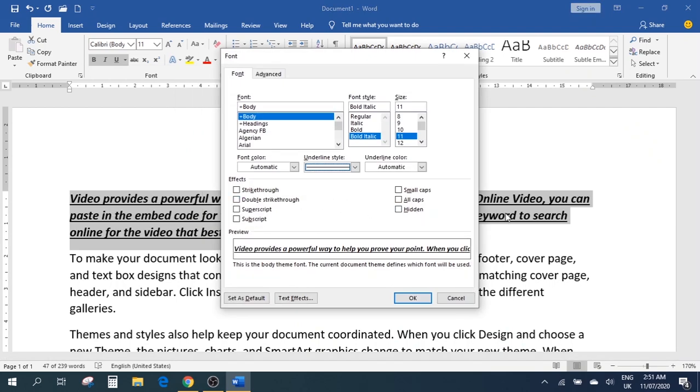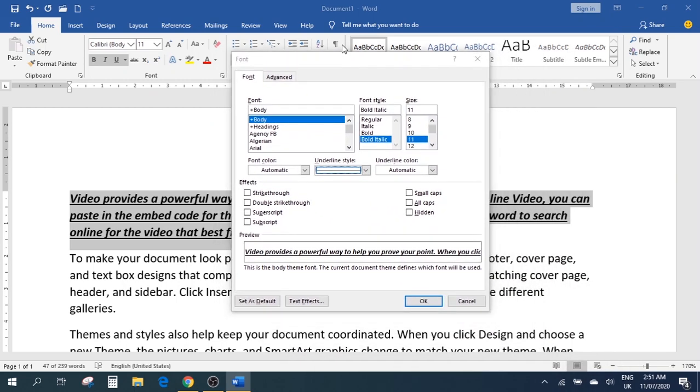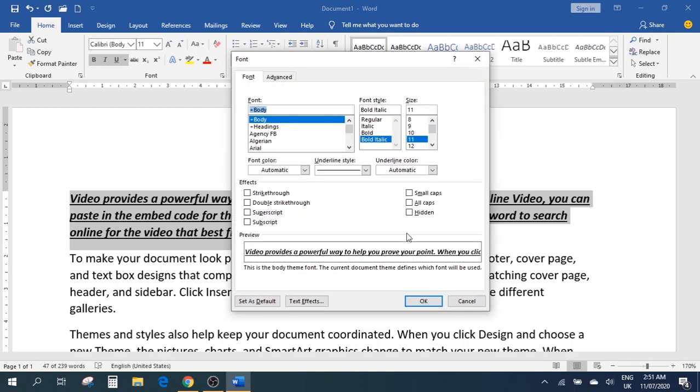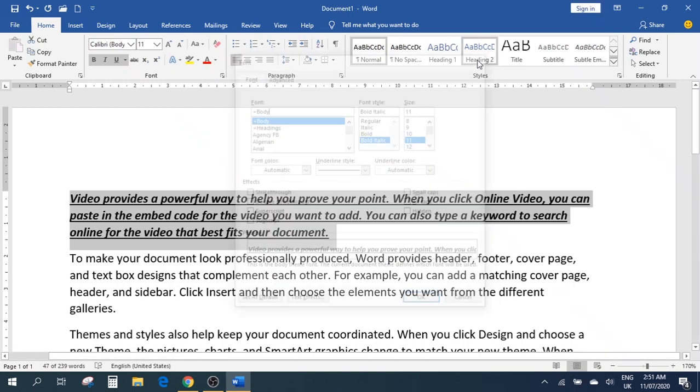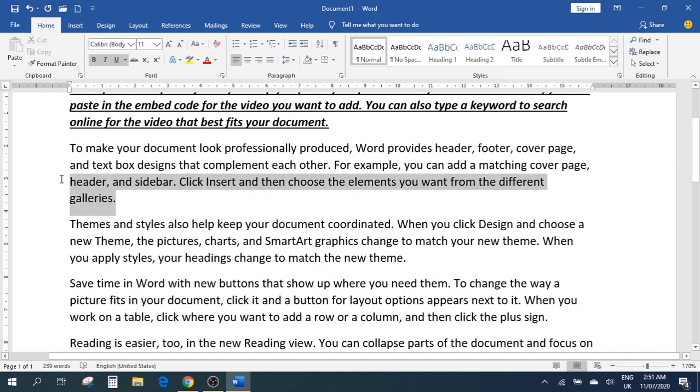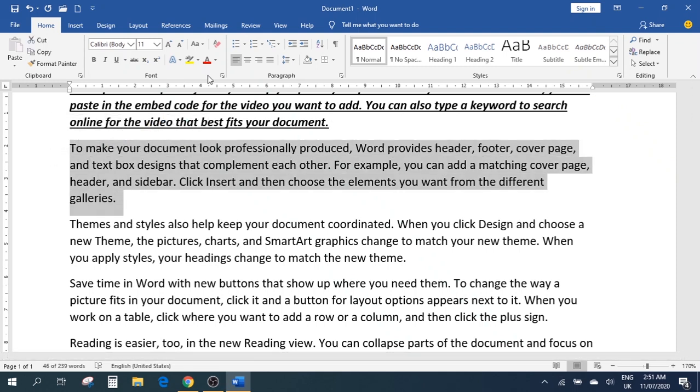Now here we have different things over here. This dialog box can also be opened through here, where if you click on the arrow, it opens up the same dialog box. So let's clear this for now, and let's select the next paragraph. Now here we have some other options. We can use the strike through option, and it strikes text.